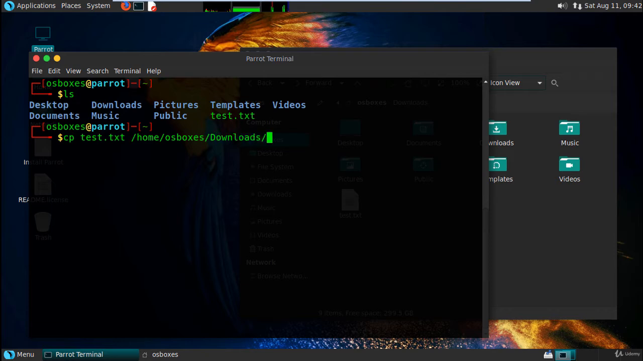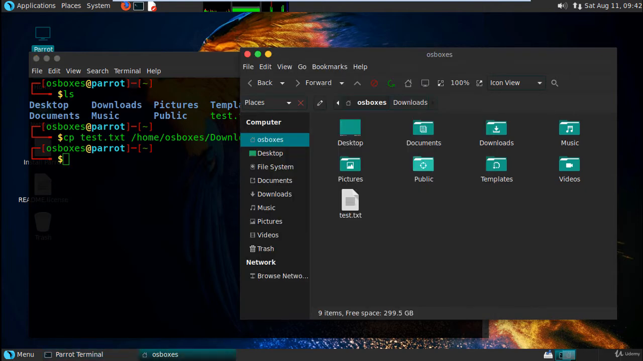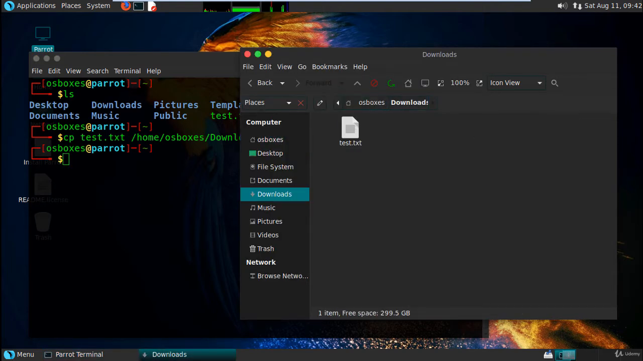And now just get it in the downloads folder. So we say copy test.txt and then where we want to copy it. Just press enter, and you don't get an error. That means it worked. Let's go ahead and verify that. You see the file is right here.